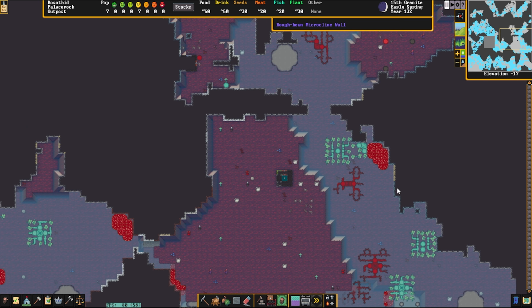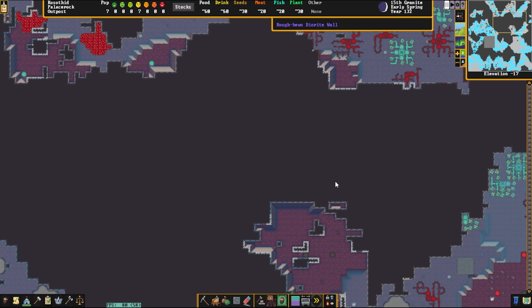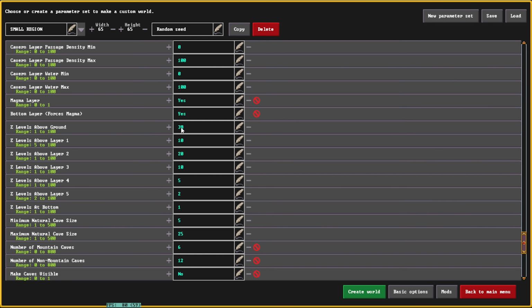So, as I said at the beginning, we're going to try some underground lakes, so that's going to be our final experiment. So once again, I've set up our Z-level spacing here and given us just a little bit of space between each cavern.